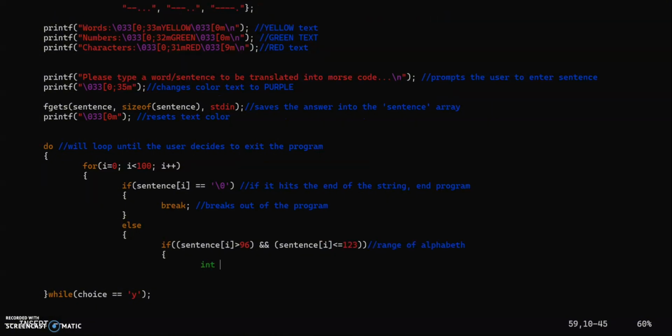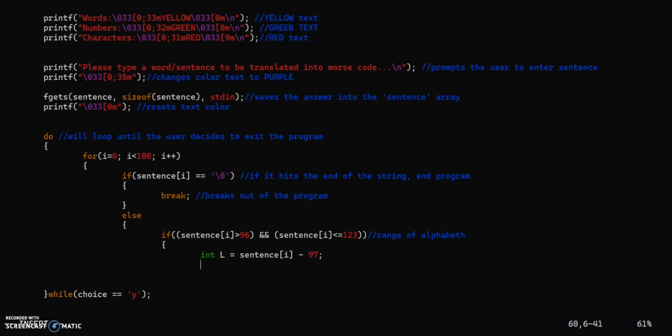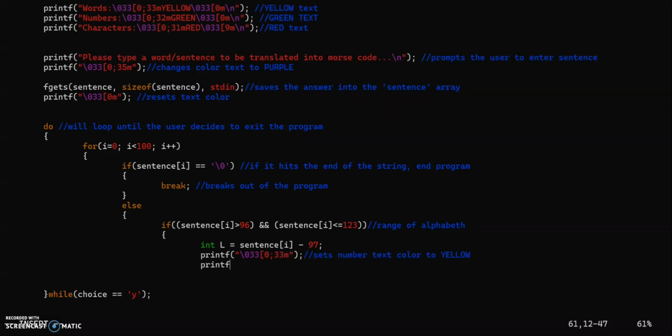For the following, I declare that the letter L, which stands for letter, will equal the first letter of the sentence minus 97. For example, if the first letter is A, then the equation will be 97 minus 97, which equals 0. To demonstrate the letter in Morse code, we will first set the color of the text to yellow, and then type in the following to display it on the user screen.